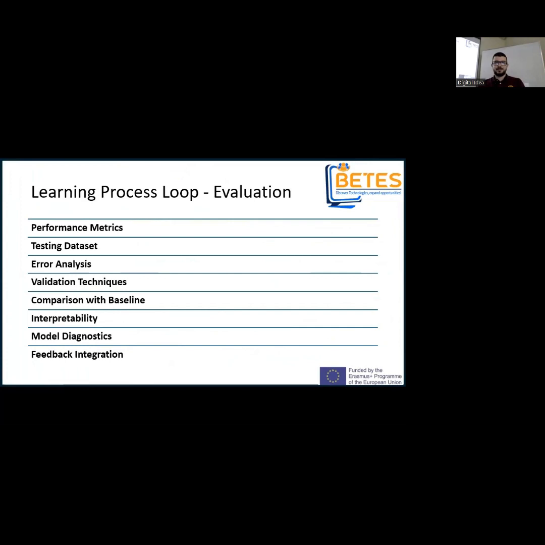Again, here, these are the steps of the evaluation part of the model implementation. I won't tire you with much detail. You can find more information about this on the presentation once it's posted.